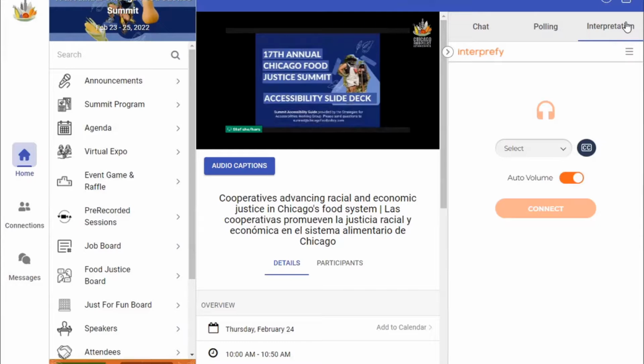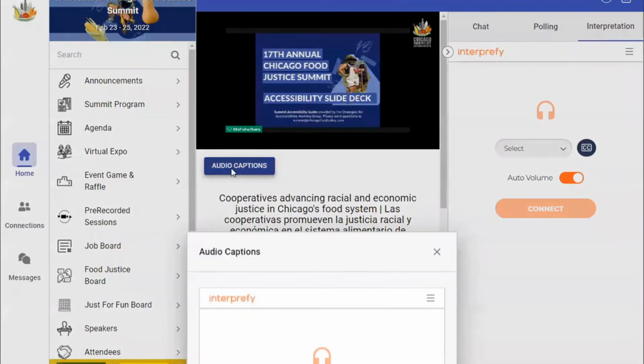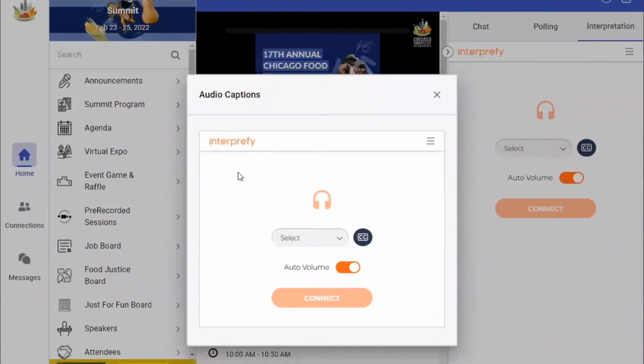To access interpretation services, look at the left side of your screen. By clicking on the Audio Captions button, you will open a window. Click on Select and then choose which language you would like to hear, English or Spanish. You will automatically begin to hear the interpreter.